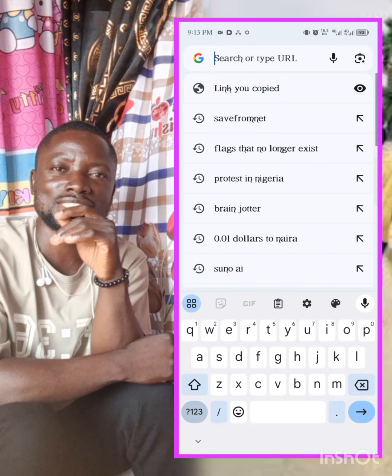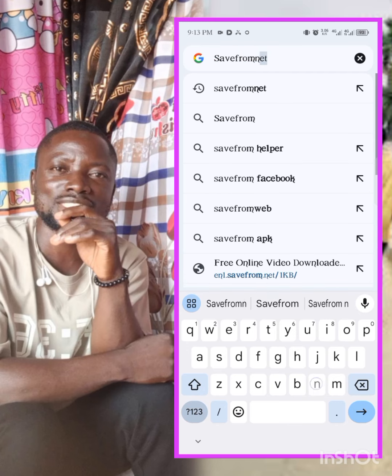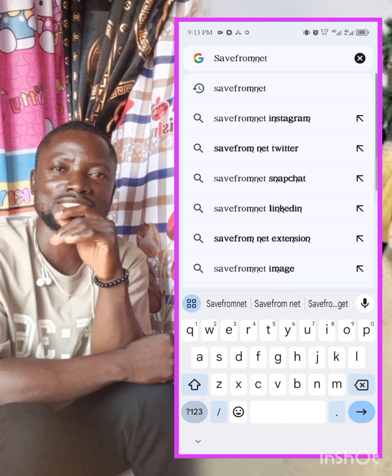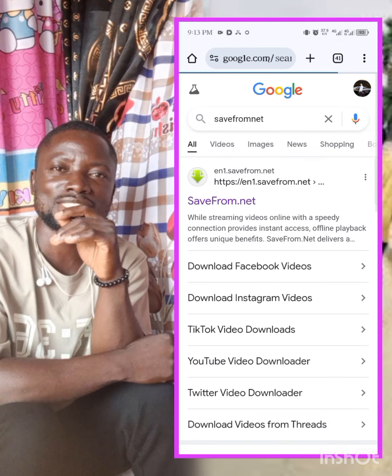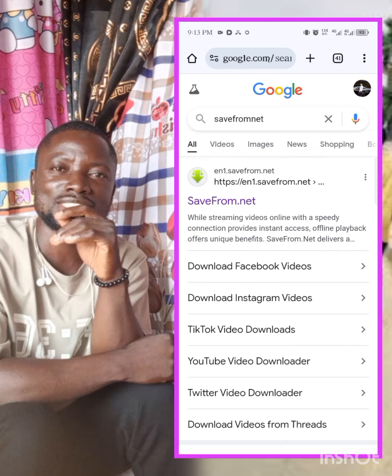Then you write Save From Net. You click search. When you click search like this, look at the result. The first result you see now, en1.savefrom.net. You click on it like this.